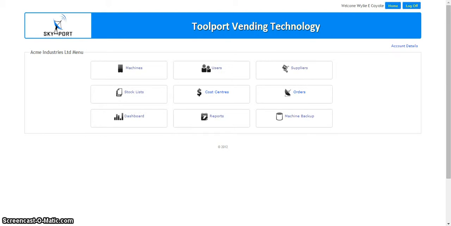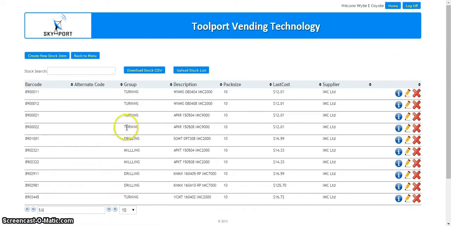Okay, today we're going to do a stock import, and we click on the stock list item here, and this is the stock table where all the items that exist in the machine are listed. These may not necessarily be in the machine, they may just be part of the database.